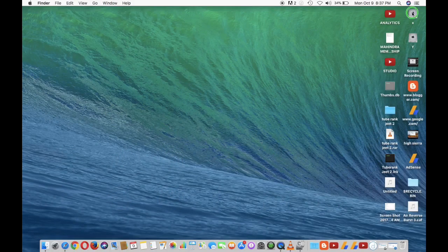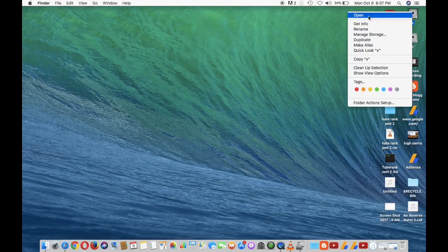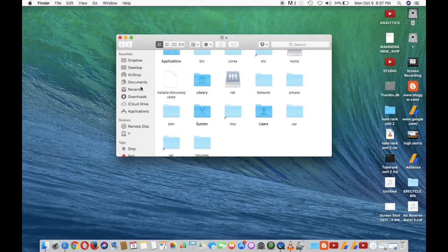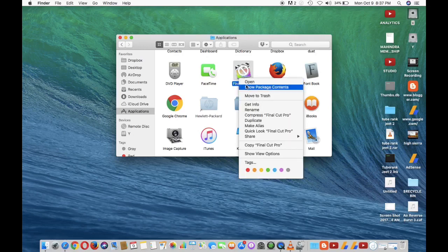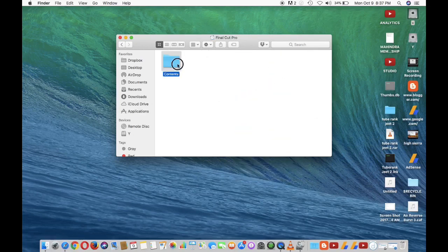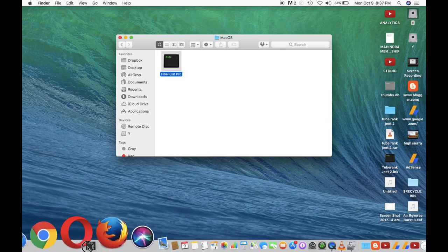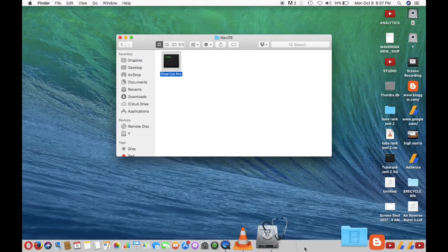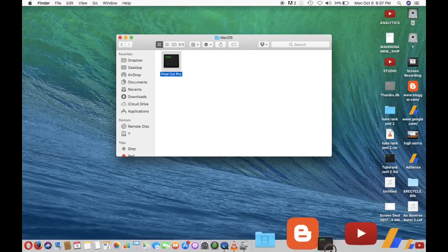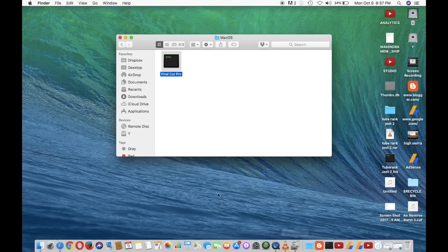Just go to your main drive, open it, and go to the Applications folder. Select FCP, show package contents, and then go to macOS. Just drag this onto the desktop or the dock. I'm putting it in the dock and opening it.